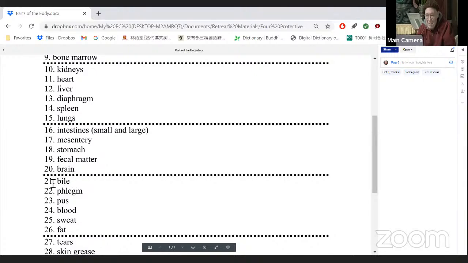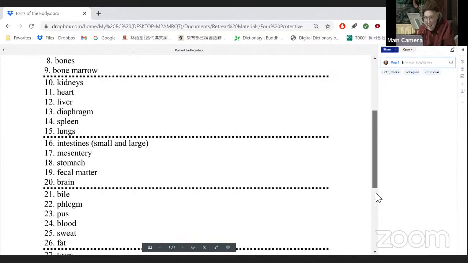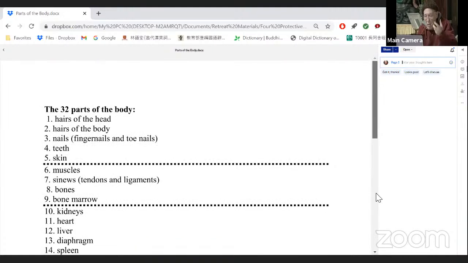Then with the next group, we come to liquid components of the body. So these are bile, phlegm, pus, blood, sweat, and fat, which form the first group. Then the second group is tears, the grease or oil of the skin, saliva, snot or nasal mucus, then the fluid of the joints, and urine. So that's the listing. And I will be guiding you through them as we do the meditation.